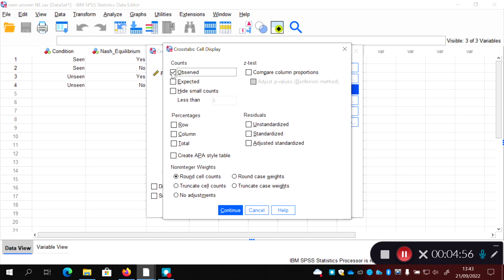We're going to ask for the observed counts, which are the frequencies in our data. We're going to ask for the expected counts as well. I'm going to ask it for row, column, and total percentages. So it's going to give us a contingency table that's quite busy. There'll be a lot of rows and things on it.